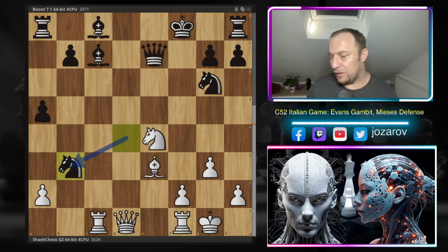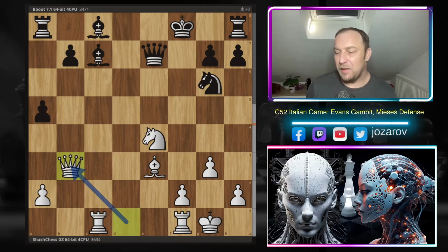After bishop to e3, knight takes b3, finally ShashChess is getting rid of some minor pieces of white, because we have to agree this bishop on b3 was very dangerous. But now the queen comes into the game with the queen to b3, which is very important here to say, because it's not allowing here this bishop to come into the game.